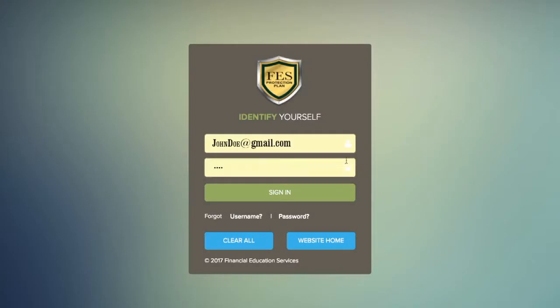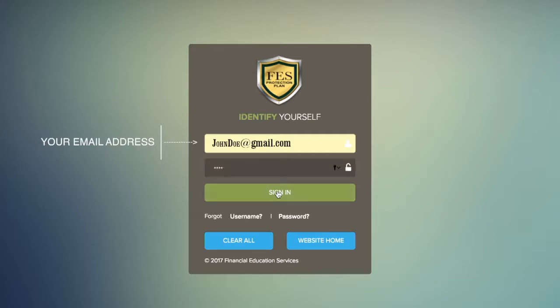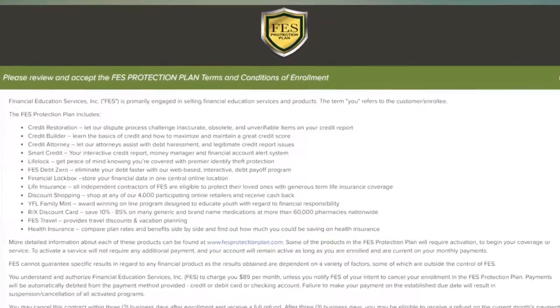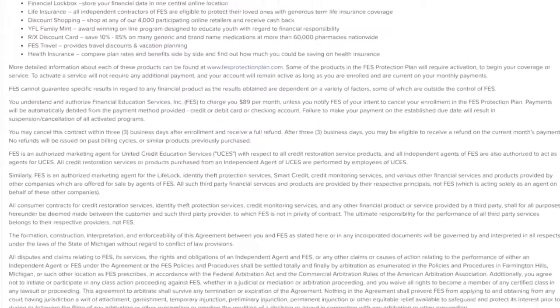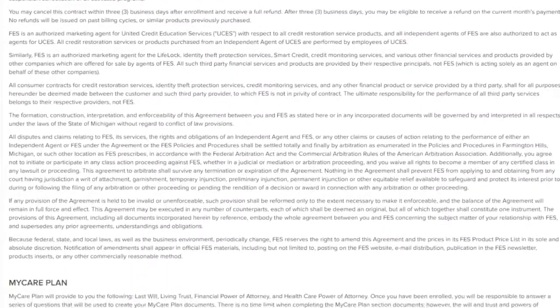So you click log in. What you'll be doing here is putting in the email address that you provided upon signing up. That's what I'm doing. Then you'll put in your password, which is the last 4 digits of your Social Security number. First thing is you're going to have to sign off on the terms and conditions. That's the pop-up that is there.